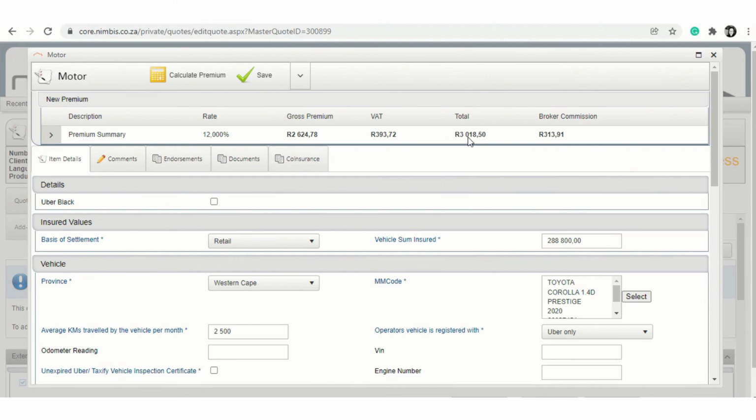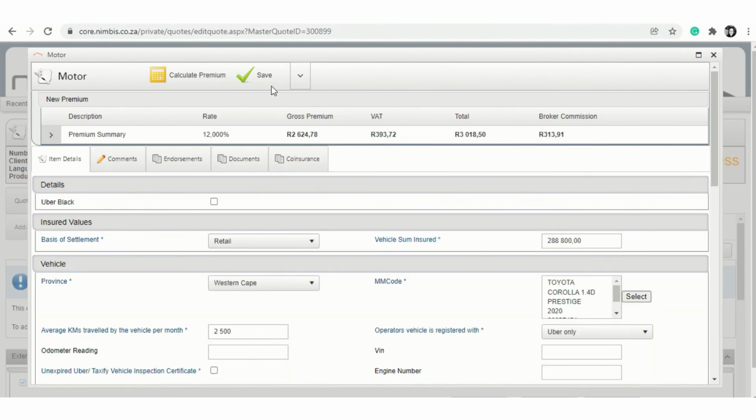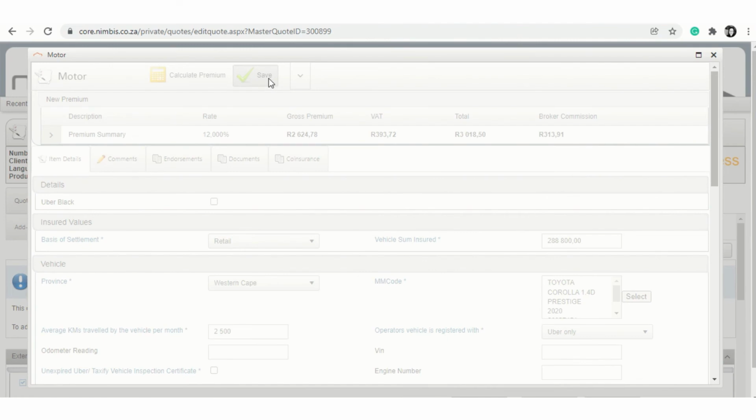Now let's say at this stage you want to see what all makes up this premium. So you're going to click that drop down to collapse it. There's your item premium, and then there we've got the amount for the VCM, the vehicle control management, as well as the passenger liability. So you can see what all makes up the premium. We're going to minimize that, and we're going to click Save, and this will now pull through the vehicle.